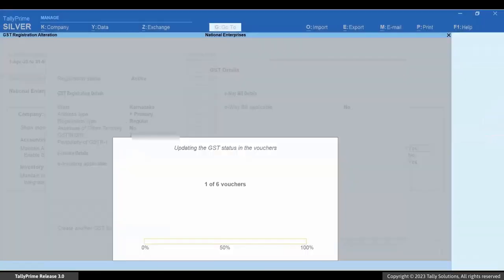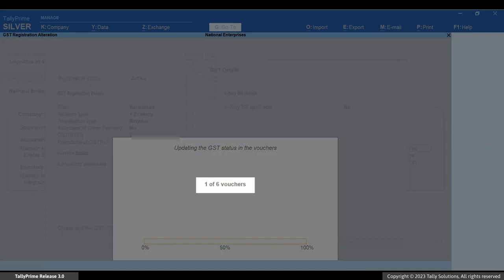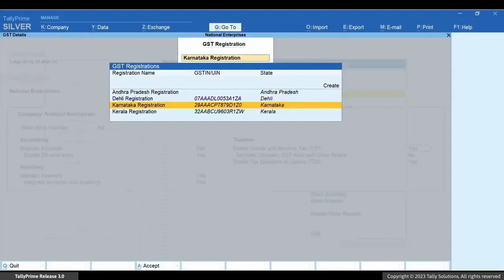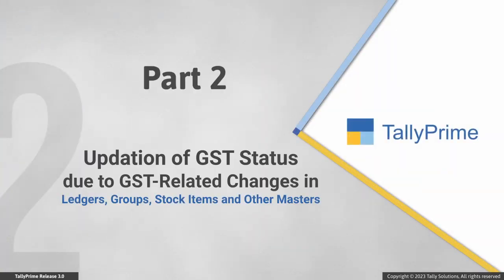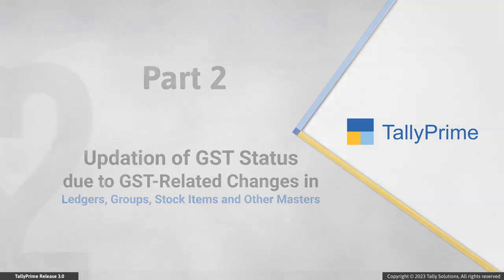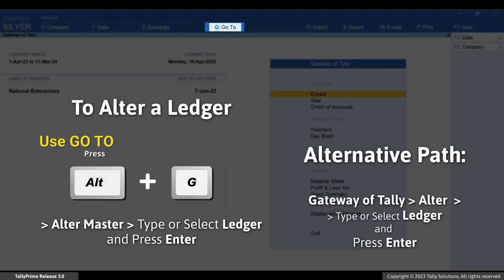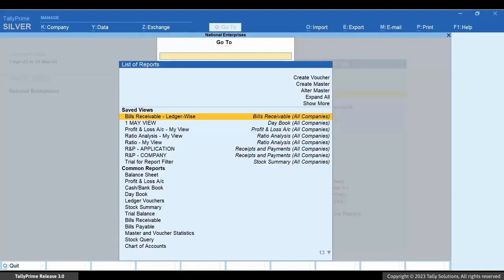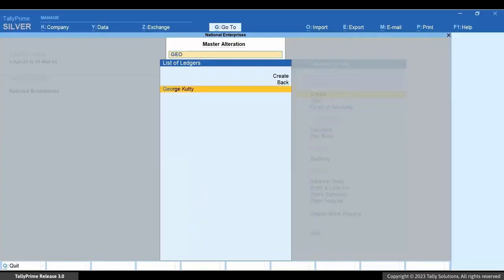Let's press U. As you can see, the status bar shows the number of vouchers for which GST status is getting updated. Now, let's see what happens when you make GST-related changes in ledgers, groups, stock items, stock groups, and other masters. Let's open a ledger. Press Alt+G. Alter Master, Ledger, and then let's open a party ledger.